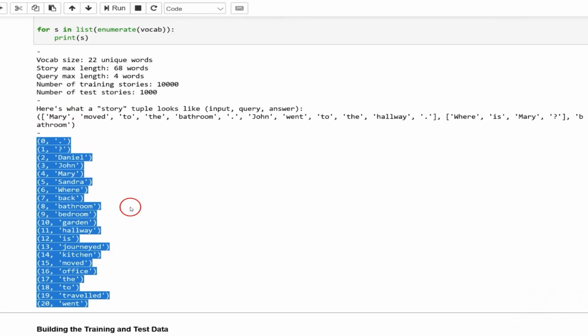So when we vectorize these, what it's going to do is change these words into lookups. So Mary is 4. Mary will become a 4. Moved is 15. So that'll become 4, 15, etc., etc.